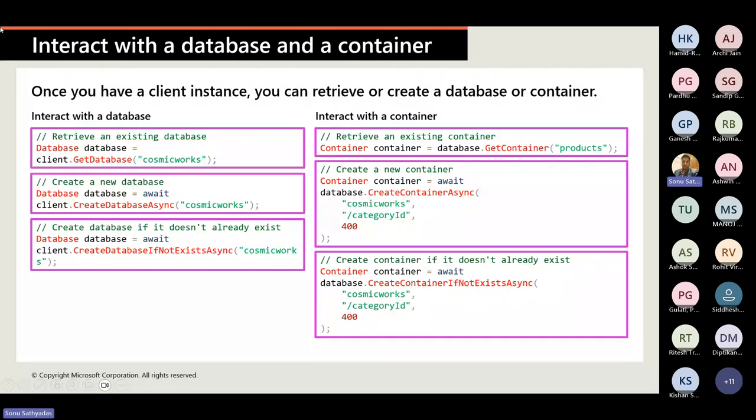After you create the client instance, we can create a database instance by using the client. client.GetDatabase is used to get the reference of an existing database. But if the database does not exist, you can create a new database by using the CreateDatabaseAsync method. But you can do a check whether the database exists or not. If not existing, then you can ask the client API to create a new database. For that, we can use the CreateDatabaseIfNotExistsAsync method.